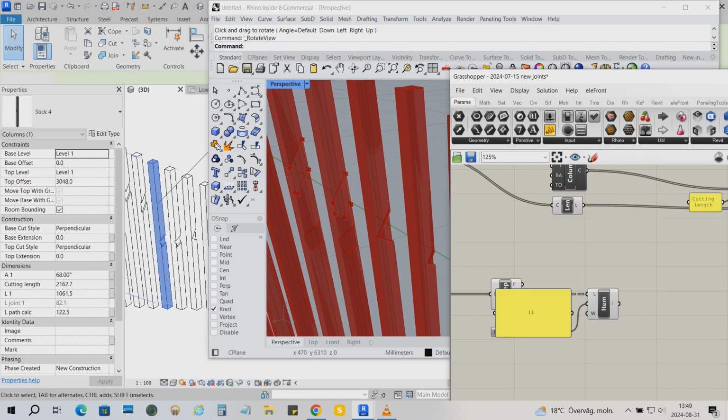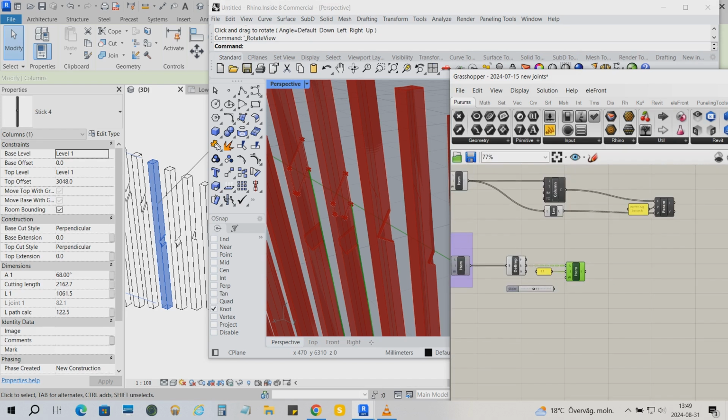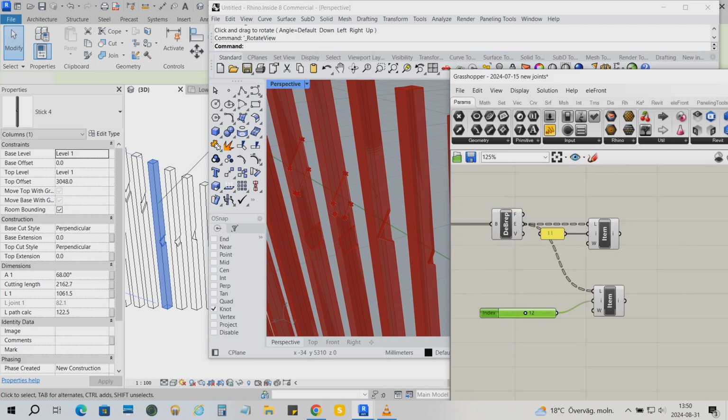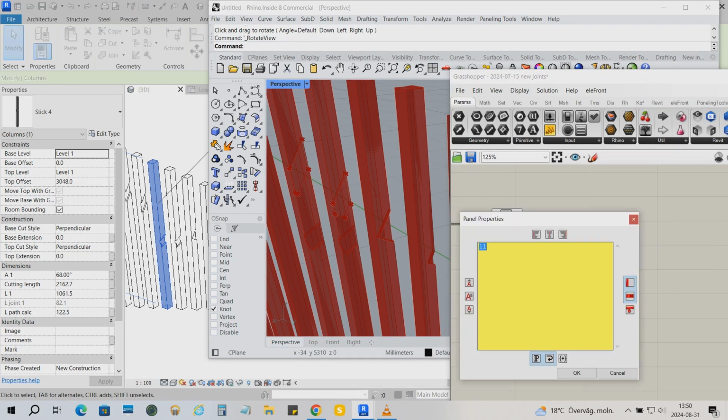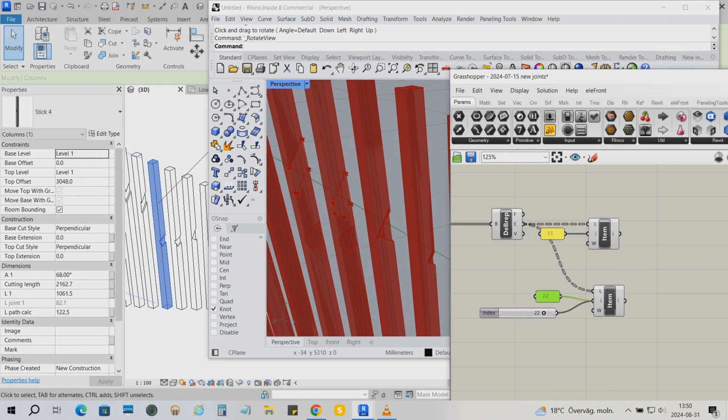Index value 11. I will store that value in a yellow panel so that we don't change the index value by chance or accidentally. And let's copy this component. Now I want this edge and this edge. It's 22. Copy this yellow panel and change the value to 22.